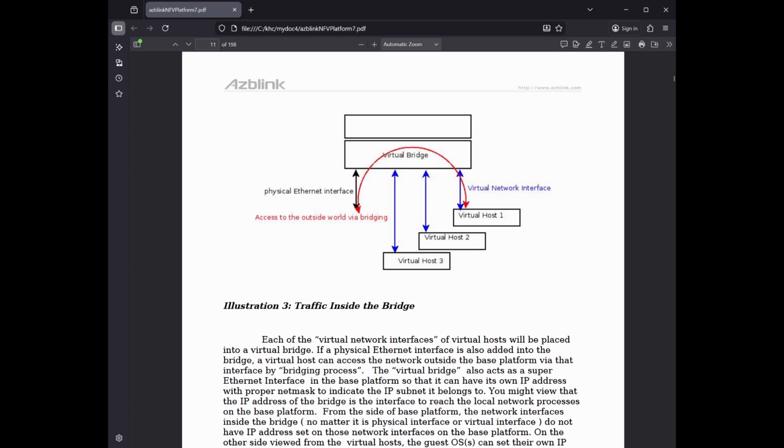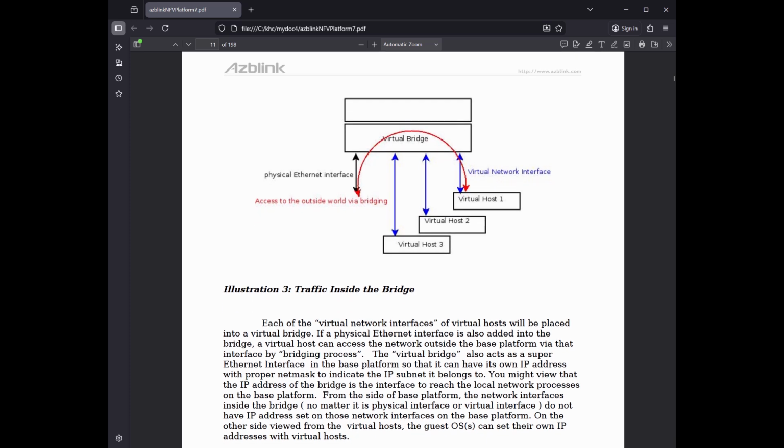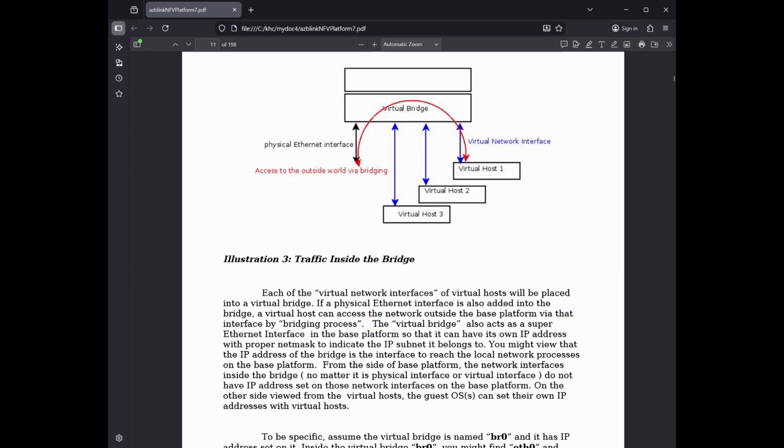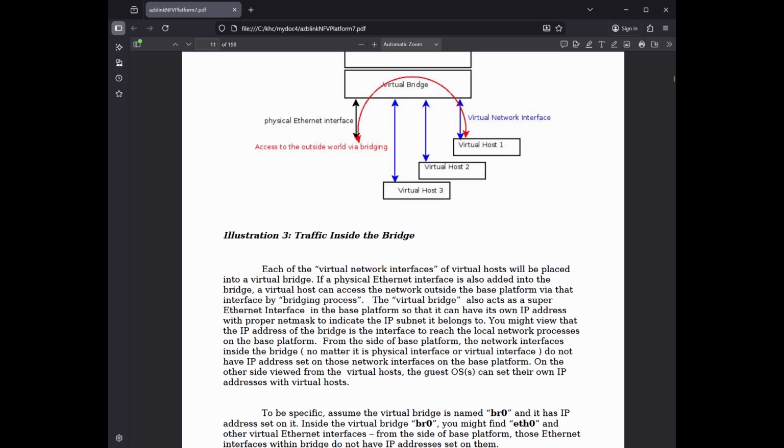Each of the virtual network interfaces of virtual hosts will be placed into a virtual bridge. If a physical Ethernet interface is also added into the bridge, a virtual host can access the network outside the base platform via that interface by the bridging process. The virtual bridge also acts as a super Ethernet interface in the base platform so that it can have its own IP address with a proper netmask to indicate the IP subnet it belongs to. You might view the IP address of the bridge as the interface to reach the local network processes on the base platform. From the side of the base platform, the network interfaces inside the bridge, whether physical or virtual, do not have IP addresses set on them.